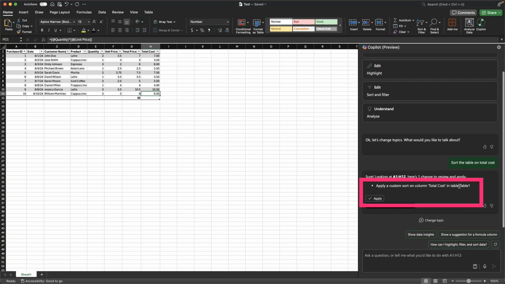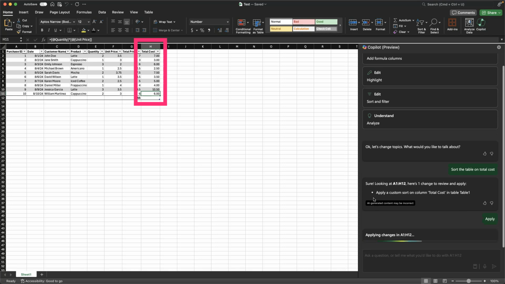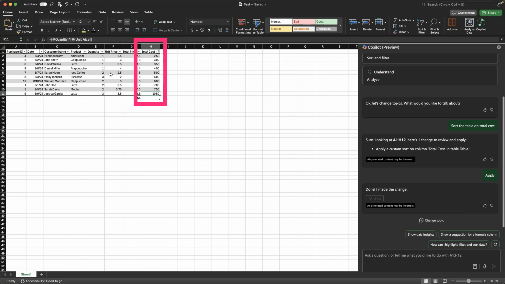Apply a custom sort on the total cost table. Okay, so I can just hit the apply button here theoretically, and it's going to sort by total cost. Let's see if it actually does that. Oh my God, did it do it? That's cool. It actually did it. You can see the sort now is on total cost. You can see the sort button.